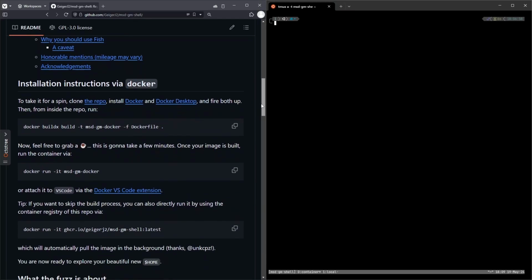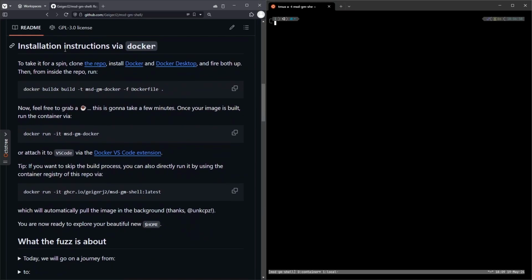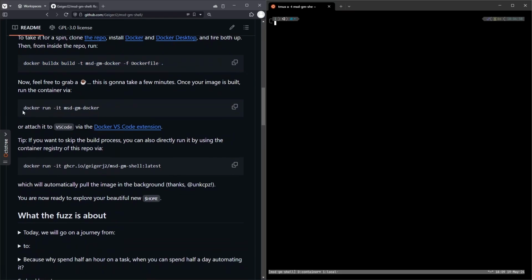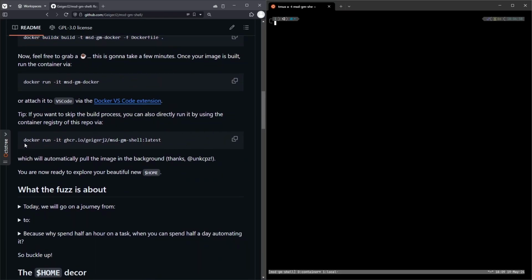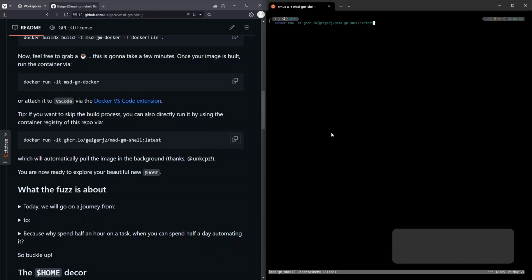So let's jump right into it. For running the setup via Docker, as I mentioned, you can either clone the repository and then build the image from the Dockerfile and then run it, or just run it directly from the GitHub container registry, which is what we're going to do now.